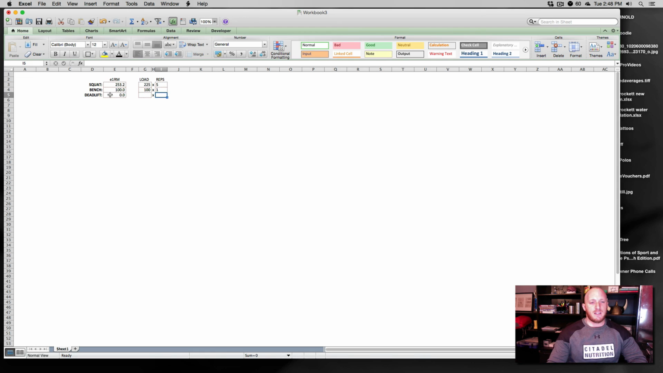Okay, so we've got this. Now, it'd be a good idea at this point to name these cells. So right now, the name of this cell is E3, but we can give it a name that's a little bit more intuitive, more natural language, so that we can refer back to it later on. So let's call this SQ max for squat max. Let's call this BN max for bench max. And let's call this DL max for deadlift max.